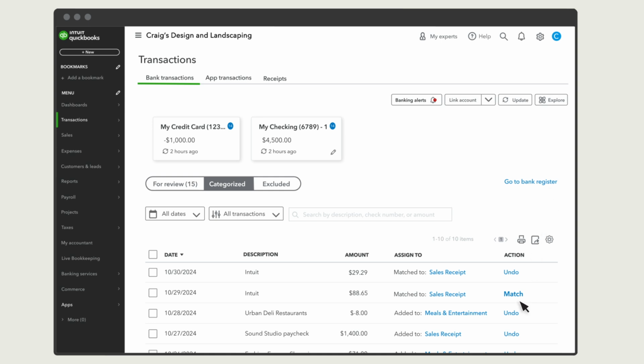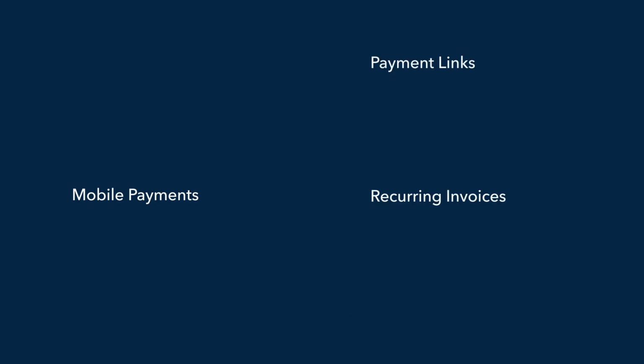a bank deposit yourself. You can also use QuickBooks Payments to take payments from your phone using our card reader. Create and send out one-time payment links that you can send or text to customers. And schedule recurring payments with AutoPay. These videos will show you how.